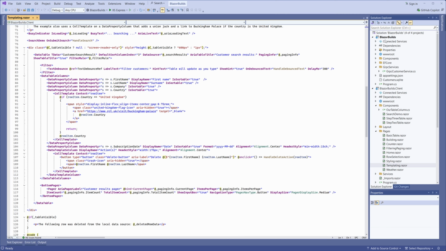On line 89 we added a cell template with its context containing the tData object, which is a single customer search result object which we can access. In this instance adding a link if the country is the United Kingdom. On line 105 we add a new column of type data template column, which is not part of the data source. More on that in the next video.